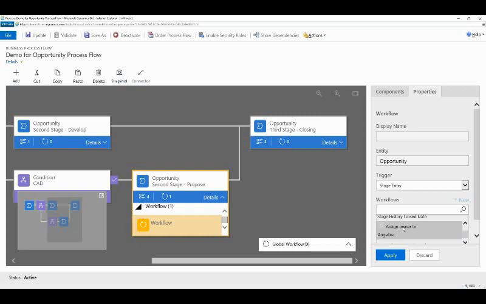In this case, I'm going to say if ever the condition of the business process flow is set that the currency is Canadian, when I go into the process stage, I want my workflow to kick in and assign it to her as the owner. So I'm going to add that in, and it's just adding it in there. I think it's just thinking a little bit there. Sorry, yeah, I've got it there.